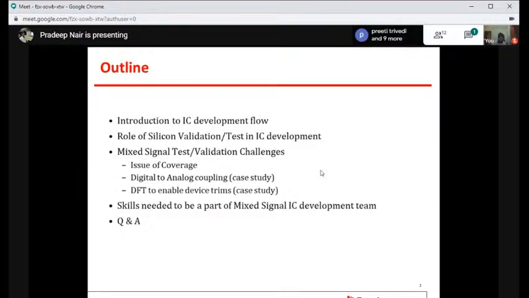And using some case studies which will follow, about how some couplings can happen and how we cover the test and validation problem, and a few other touch-ups on DFT. DFT, for some of you who may not know it, is design for test, which means that you put in some dedicated blocks so that you can test the device much more easily. So there are a few case studies to cover all these things.